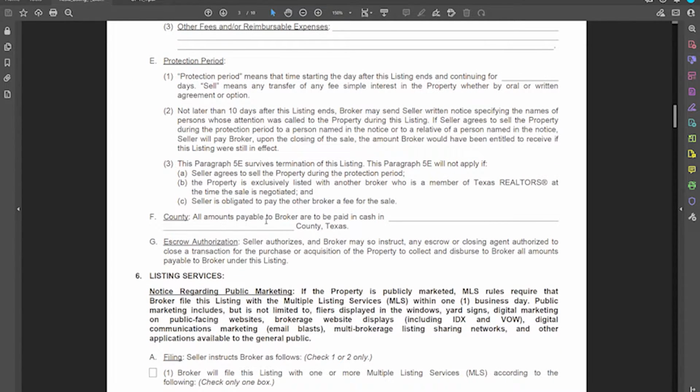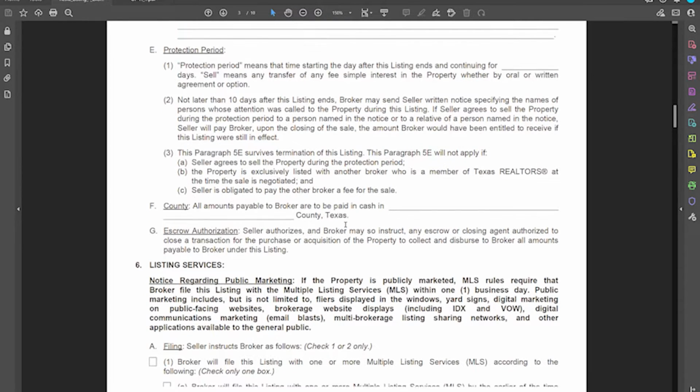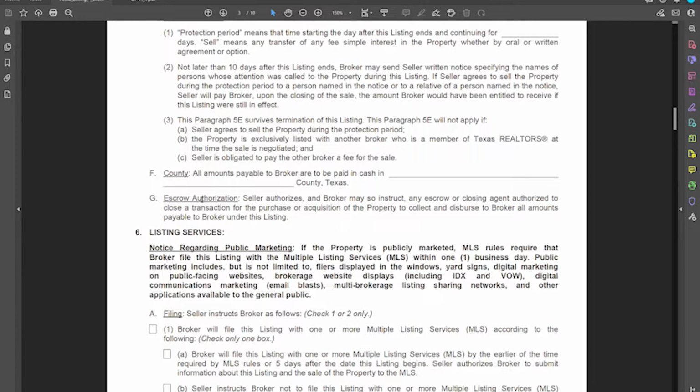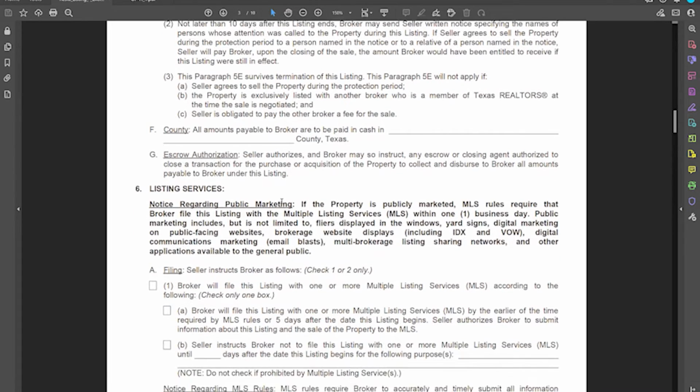Section F. Usually, I don't particularly put anything because we don't usually pay anything in cash. Escrow authorization gives your listing agent the right to work with a title company to act on your behalf to set up an escrow for this listing if needed.